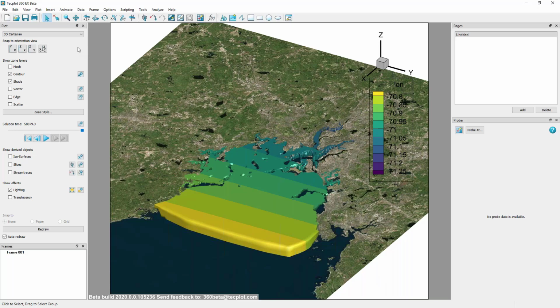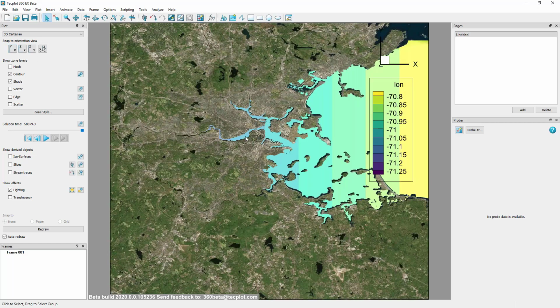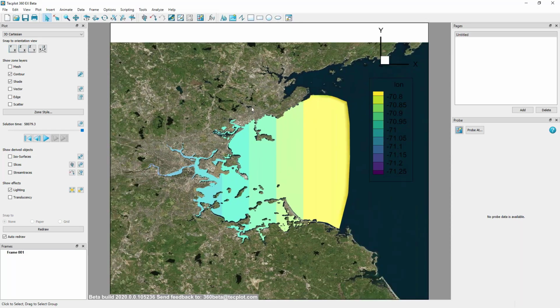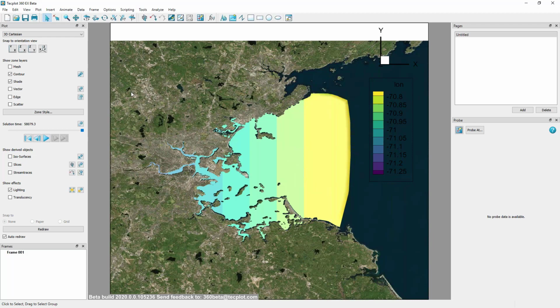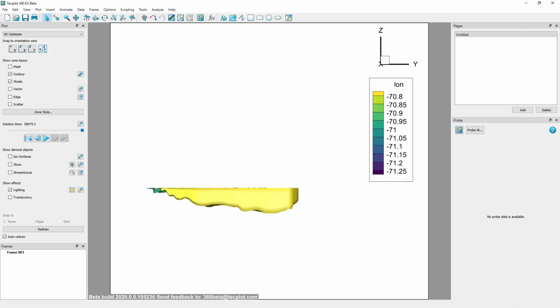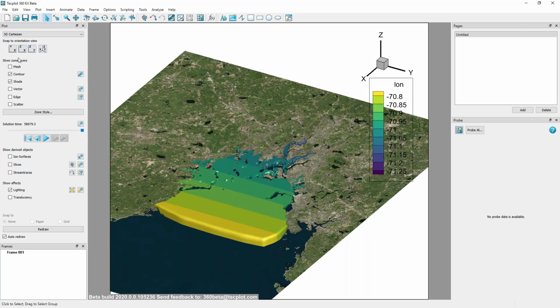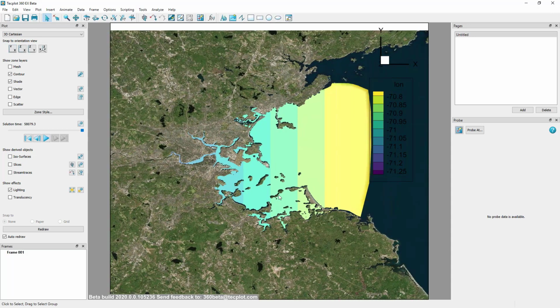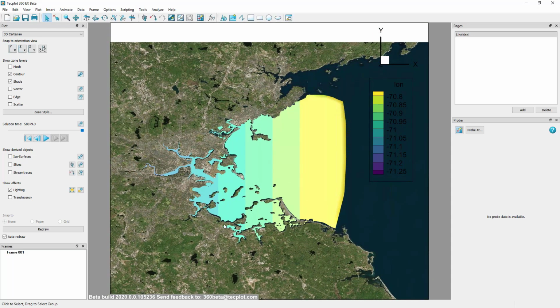All right, so let's walk through some of the options we have in the plot sidebar. The first few options we have here are the snap to orientation views. What this allows us to do is make quick adjustments to the plot view for certain perspectives that we may want to either come back to or adjust to. So for now, I'm going to use the YX orientation view, so we get this nice top-down view of the ocean surface.